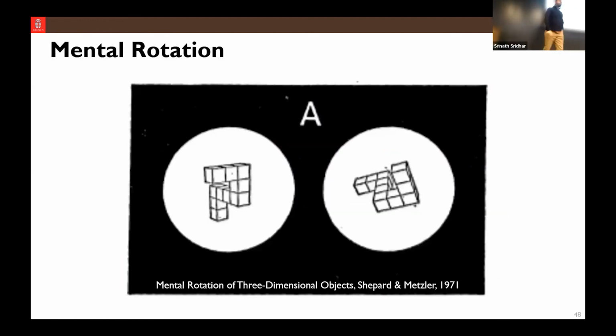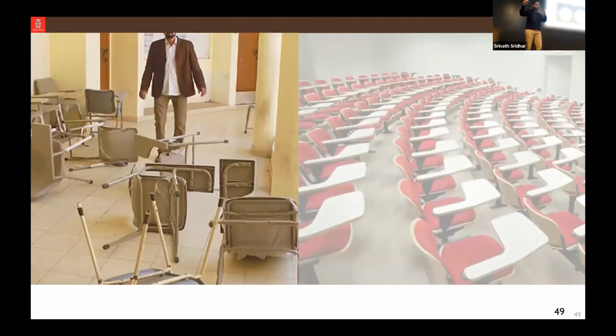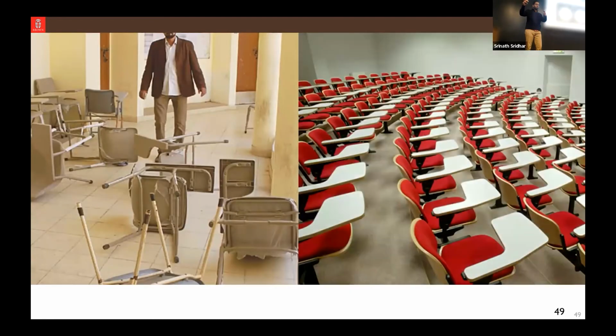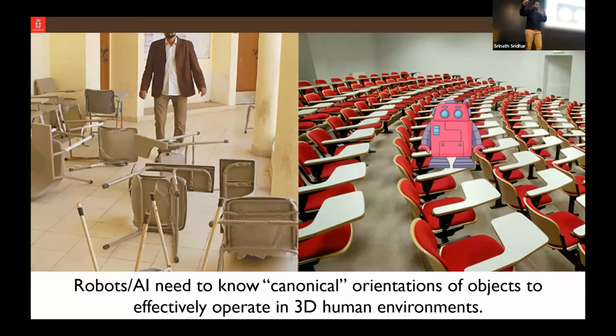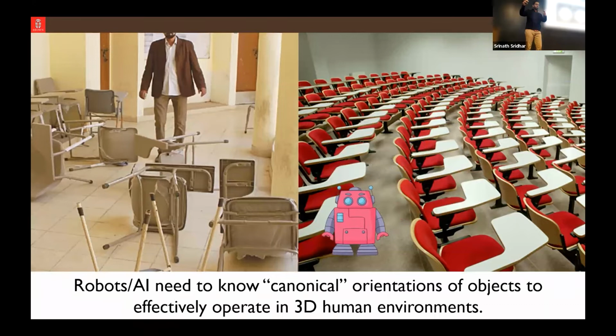So the task that you just solved is called the mental rotation task, and it's been extensively studied in cognitive science. Humans are very good at it. That's why we're able to operate in an environment, figure out if things are upright or not, make them upright, and so on. This is a capability that we want our machines to have as well, because if you want a robot to set all these chairs upright, we need the robot to understand what is up and what is down with respect to the chair.